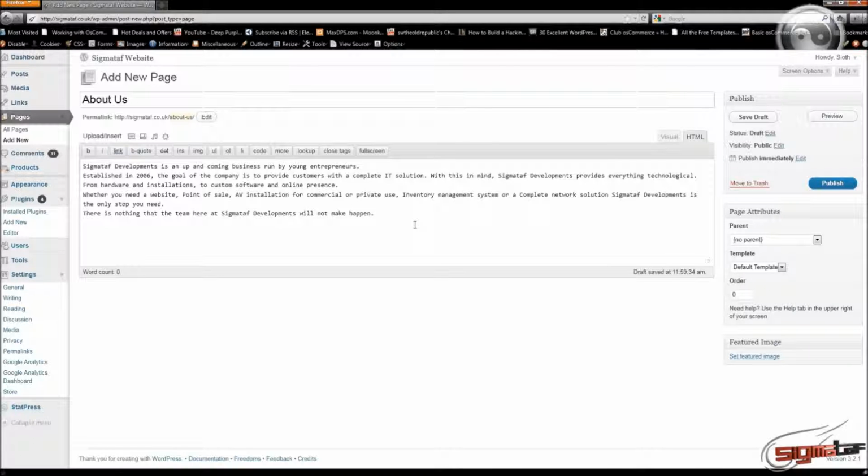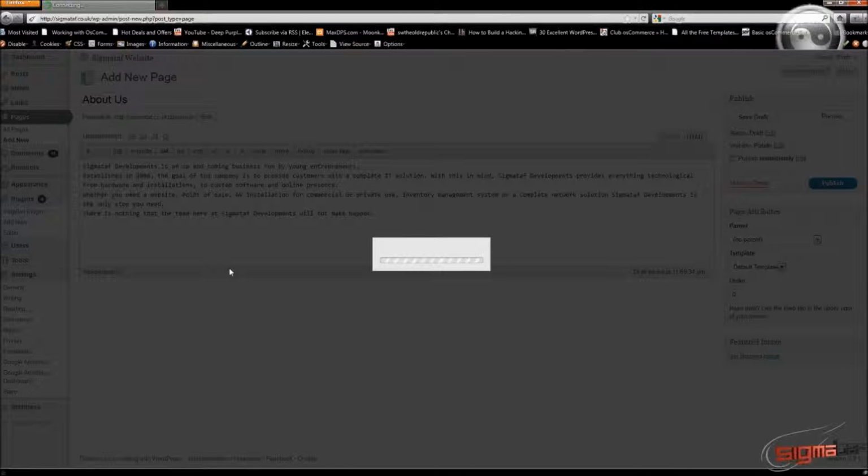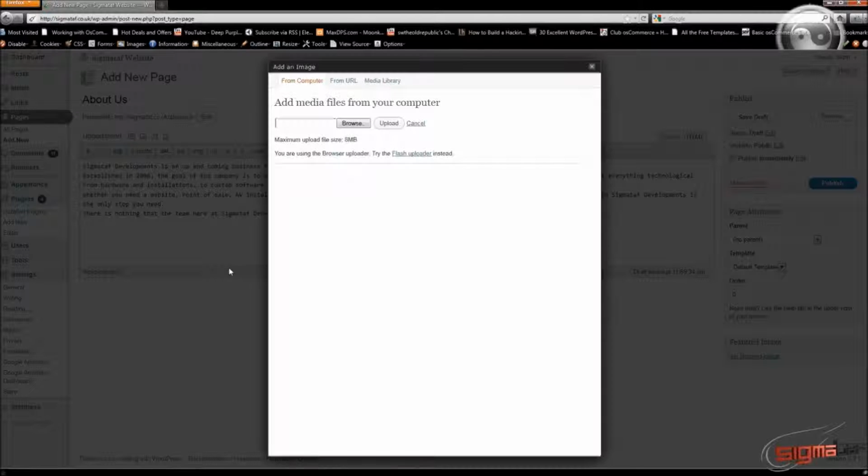If you want to, you can also add images into your page as well. It's very simple. All you do is click up here by upload and insert, and where it says add an image, click on that and it'll open up an extra menu for you. There are quite a few options where you can actually add pictures from. You can add from your computer, from an actual URL such as Google Images, or from a media library if you have a gallery set up.